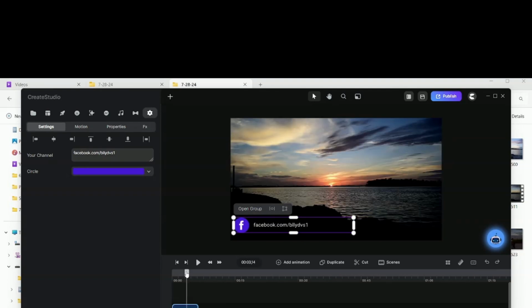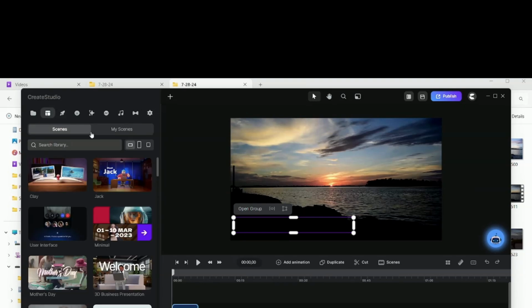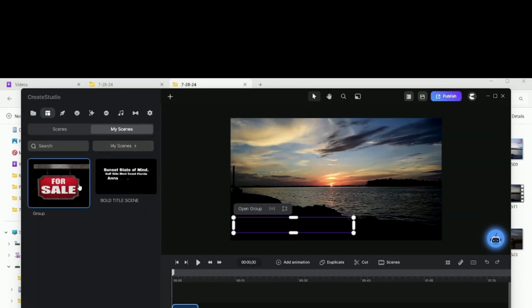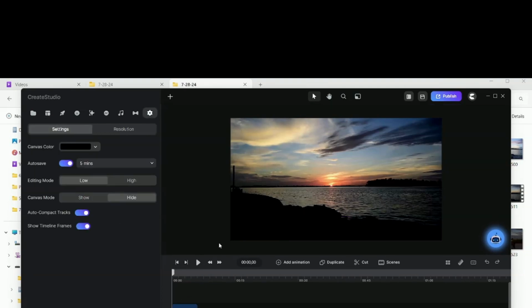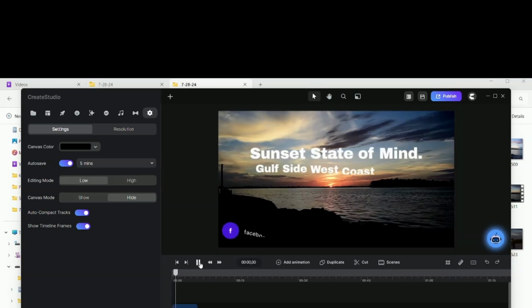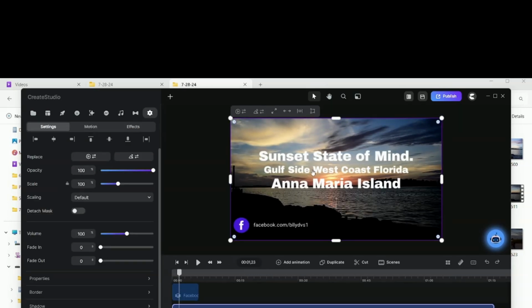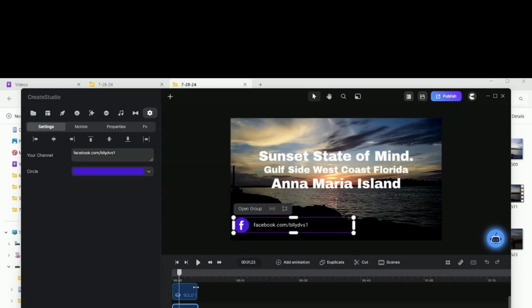So let's back it up. Let's go to my scenes. I've been building scenes. I already built the for sale sign. But this is one that I like. I haven't named it. I just keep a bold title scene because I know where that and some of my other ones are in the other program. So we'll put it right there. We're going to place it. So we want to play it, get it up. Okay, so it's right there.